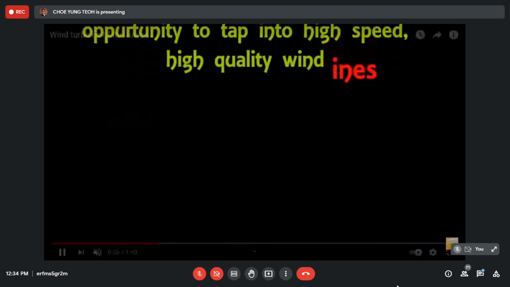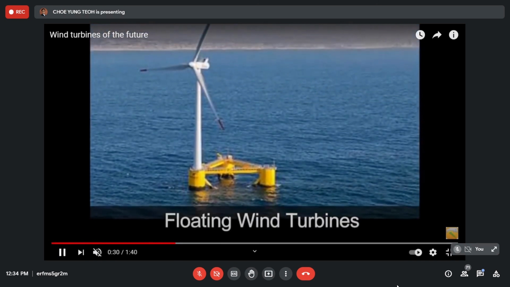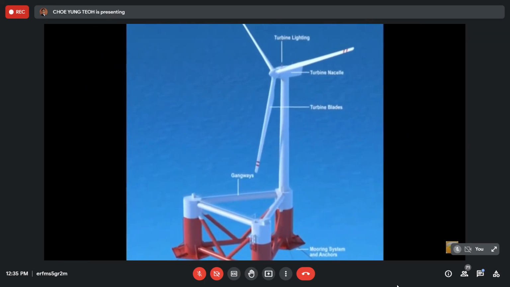Second, this one is floating on the sea, but quite general.